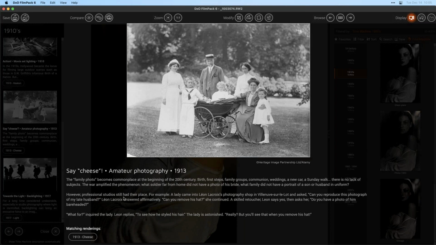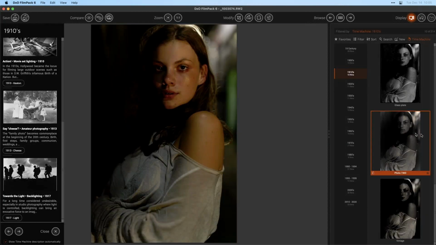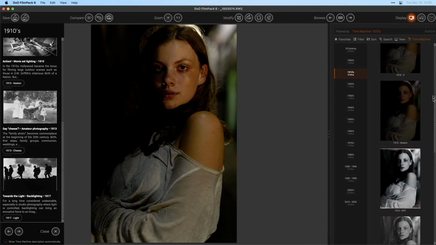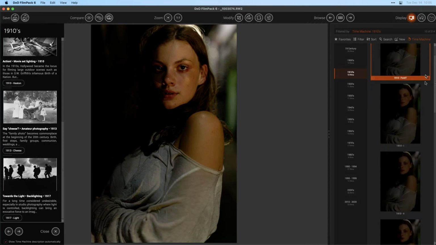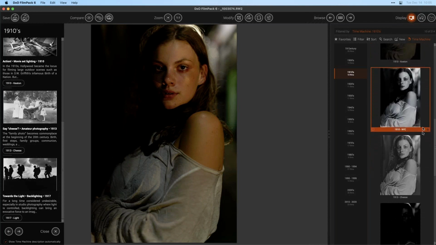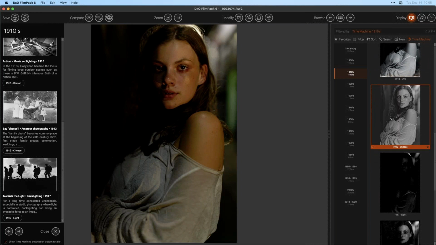And now there is a brand new feature for those of you who are already using FilmPack 6 but haven't yet updated to 6.1, which obviously is a free update. It used to be that you had a list of the renderings down here. It says 1913 Cheese. I would then have to close this, go over here and find that 1913 Cheese in here. It's a cute name. I know where it is. Let's see here, there it is. So I'd have to find it and click on it.